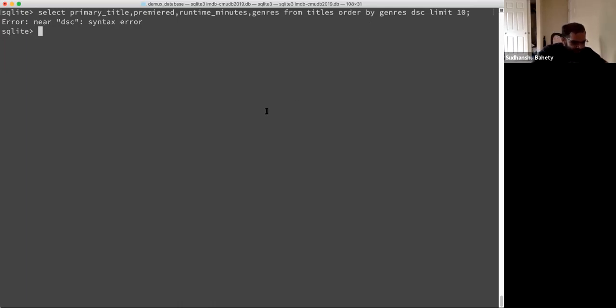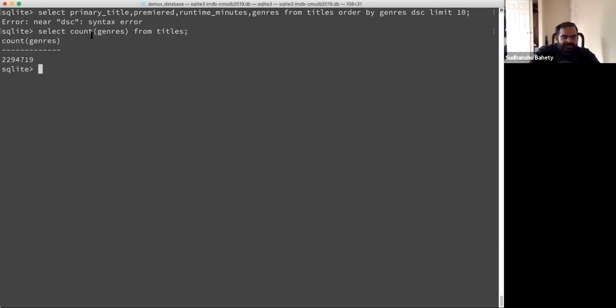Okay, let's move on. So we did count. You see that we have a lot of genres, right? And you can do a select count of genres from titles. Now this will give you the same value, but I just want the count of distinct genres. I don't want the count of all the genres. Or first, let's say I just want to output distinct genres, not all the genres, because it will output all the genres from all the rows.